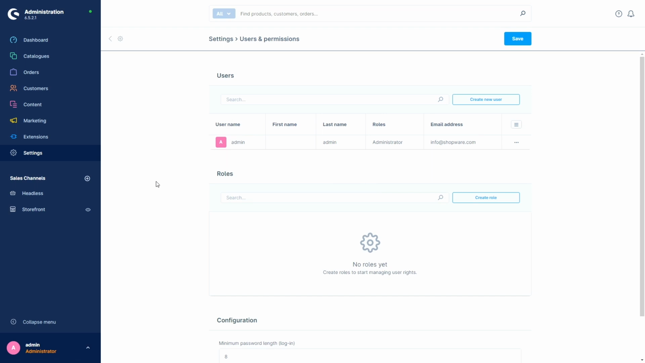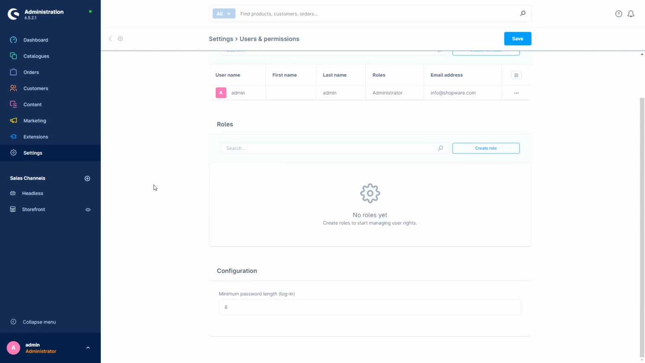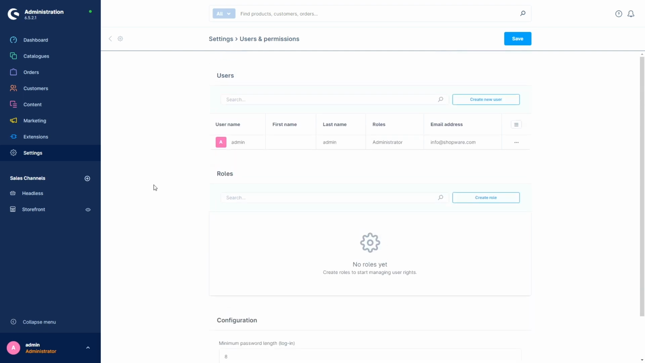Here you can find all your already existing users and roles and the configuration for the minimum password length. As we only have the default administrator right now, we have not created any roles yet. To create new users, you can press the Create New Users button. And to create a new role, you can press the Create Role button. So let's create a new role.